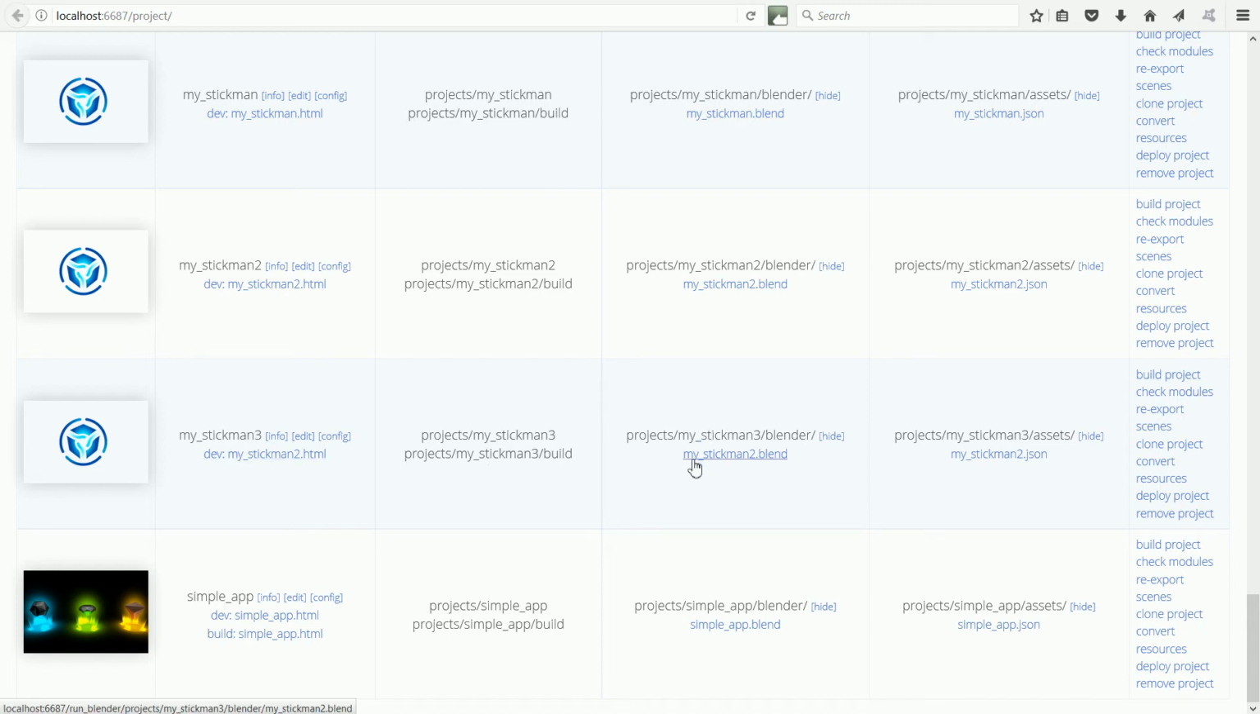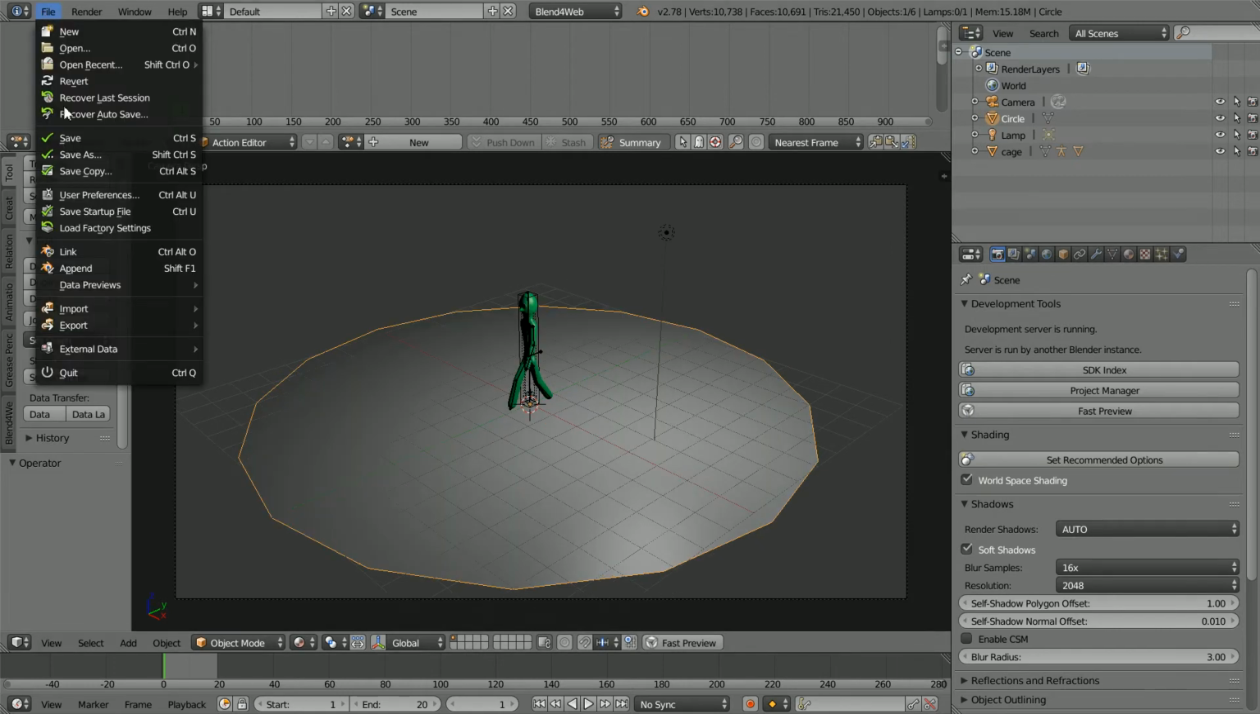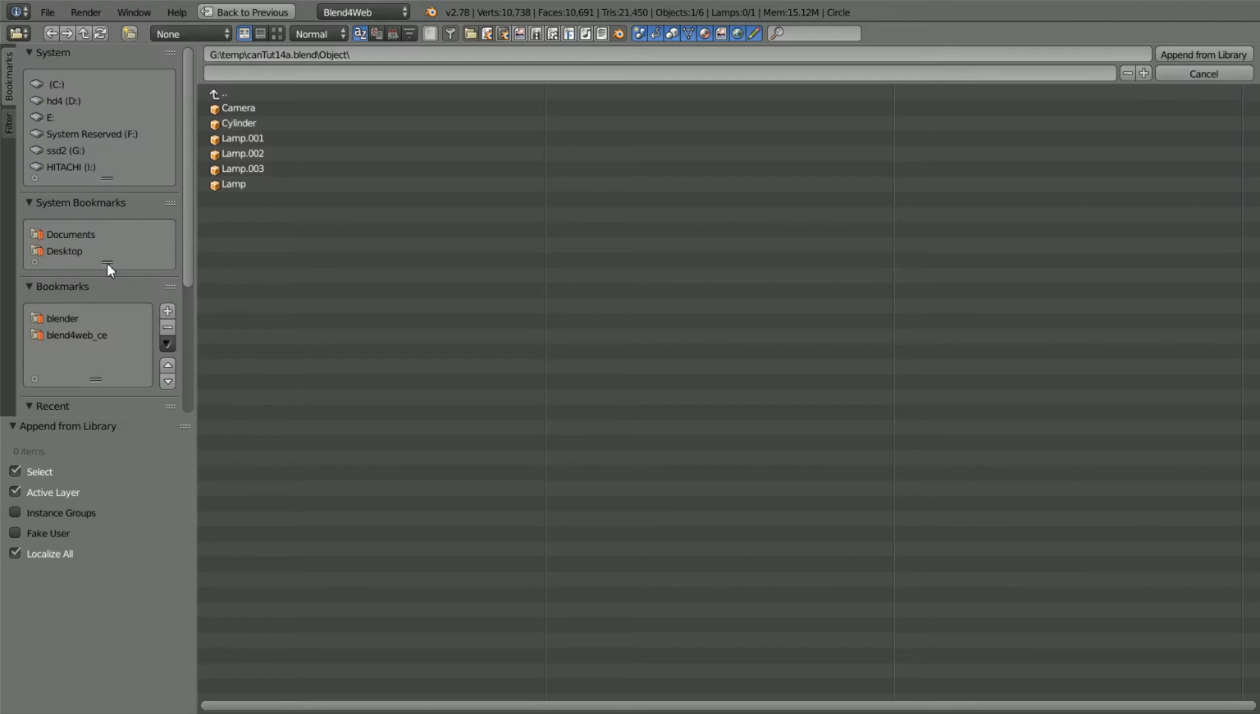First, we have to add Coke cans to the Blender file. Then we have to add some functions to the JavaScript file. Click on the link for the Blender file to open it. Click the Set Recommended Options button. File, Append. Go to the folder where you have the model of the Coke can. You can download the file from my website.